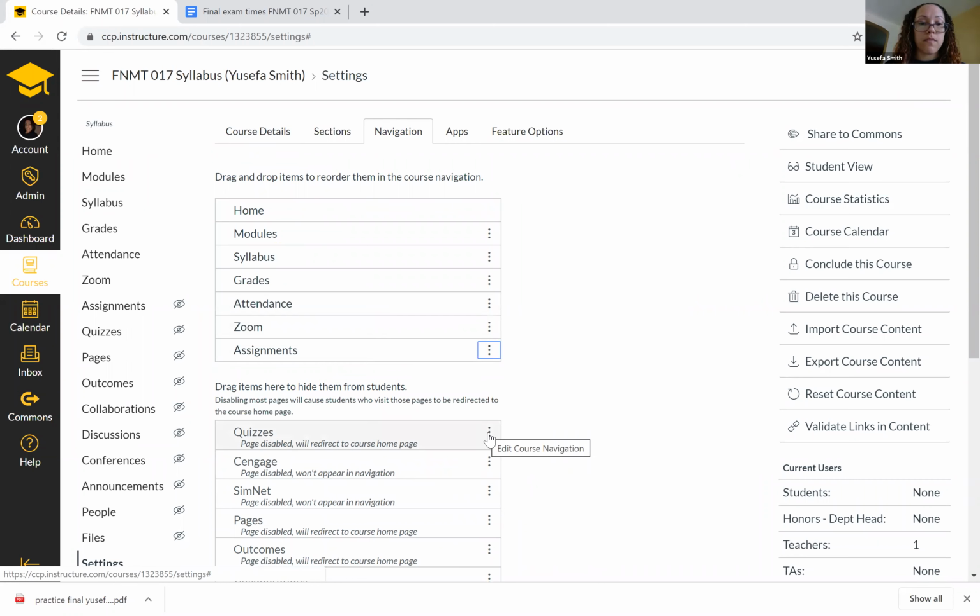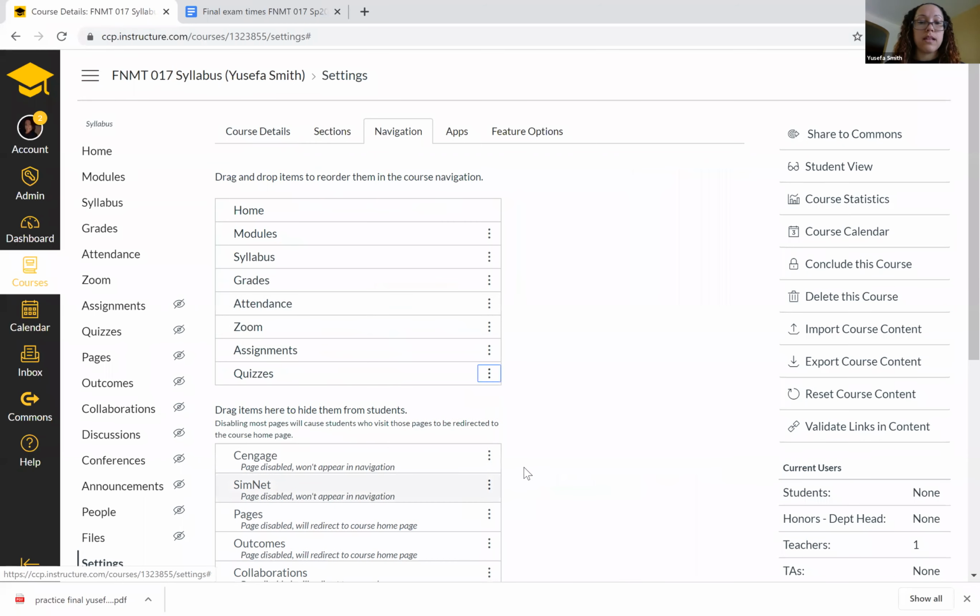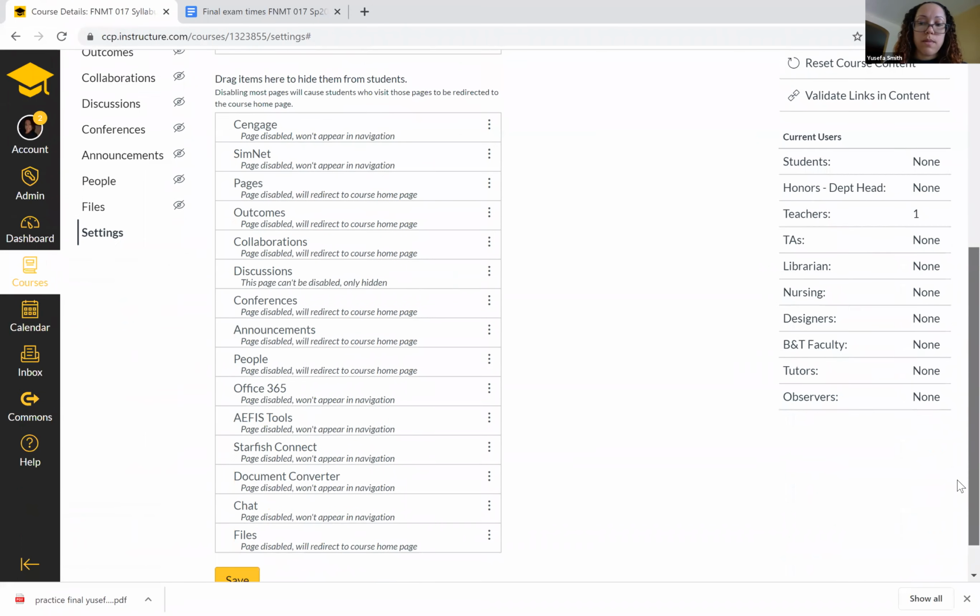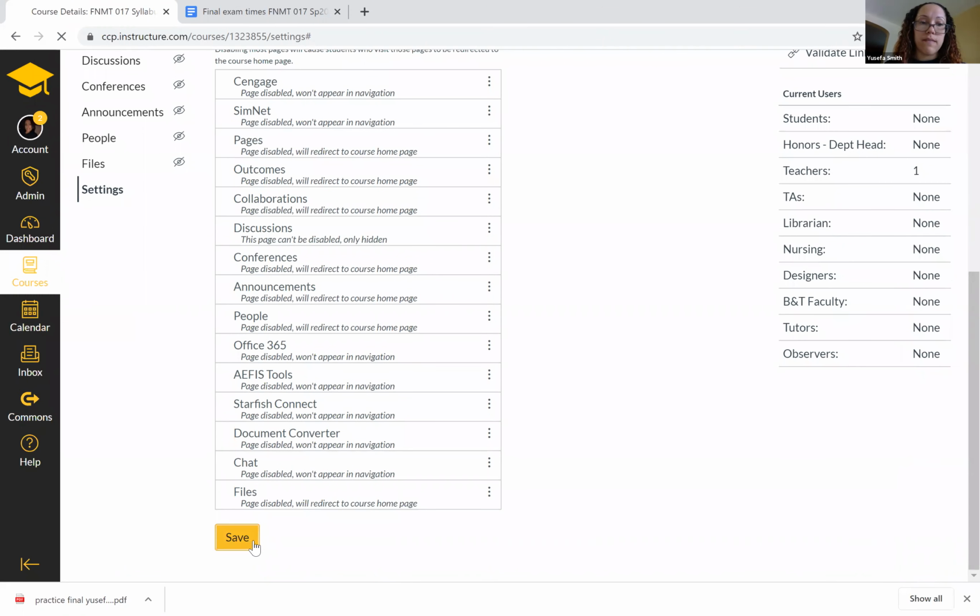Want to do the same thing for quizzes. Say enable. Uh-oh, that didn't work. Enable. There we go. Now you have to make sure you scroll to the bottom of the page and press save to save that.